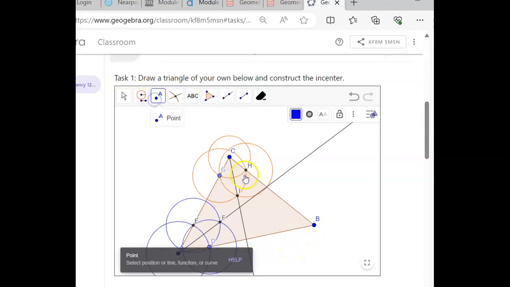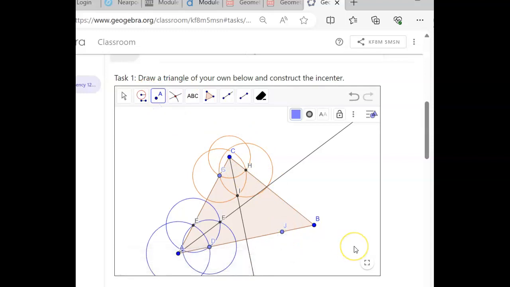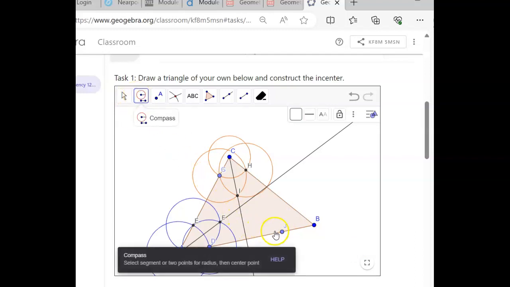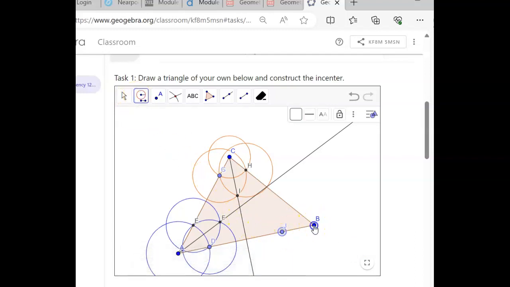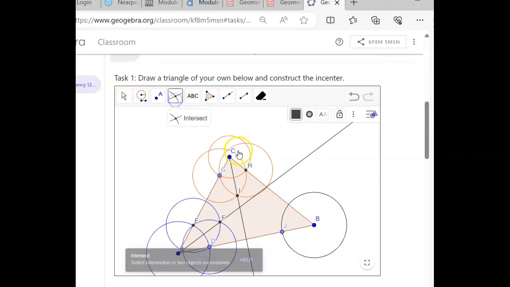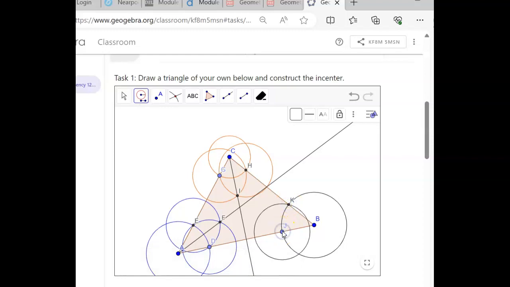I'm going to grab my point. I need to make a point on one of the sides of angle B. Create a circle with the radius JB this time, centered around B. Make a point where the circle intersects the other side of the angle. And now 2 more circles with radius KJ: radius KJ centered around J, and radius KJ centered around K.